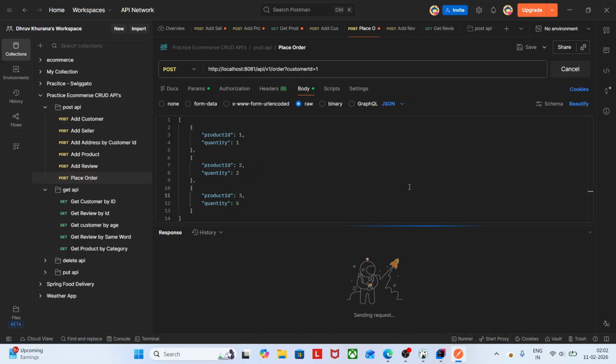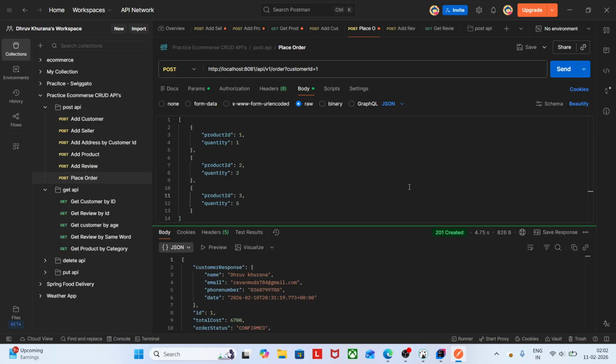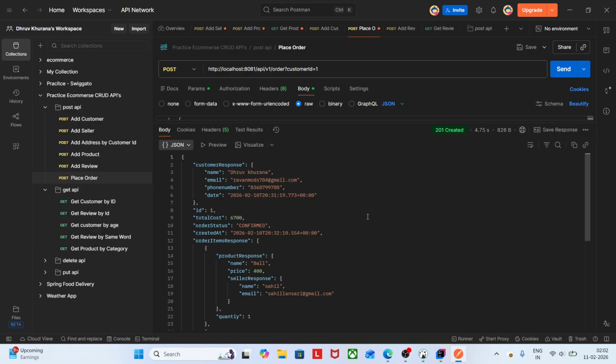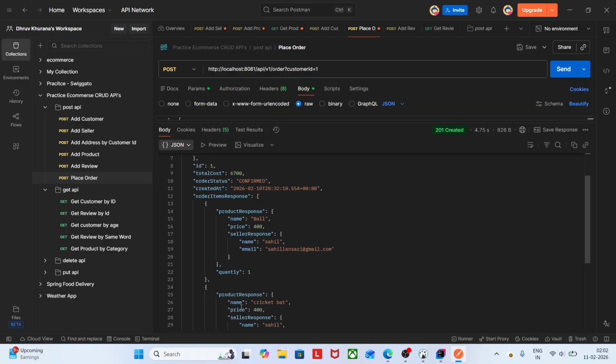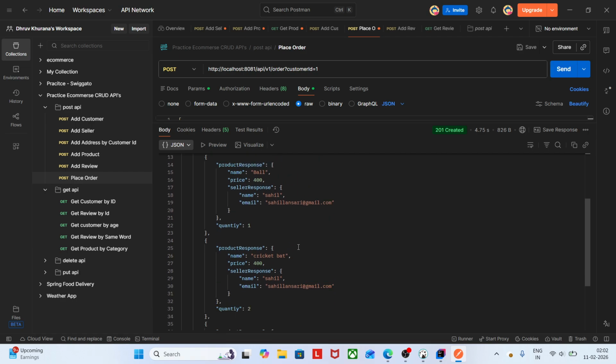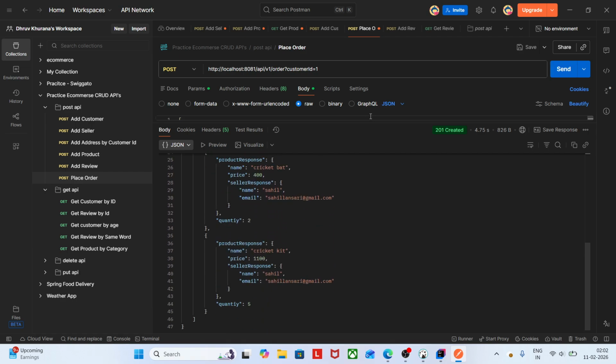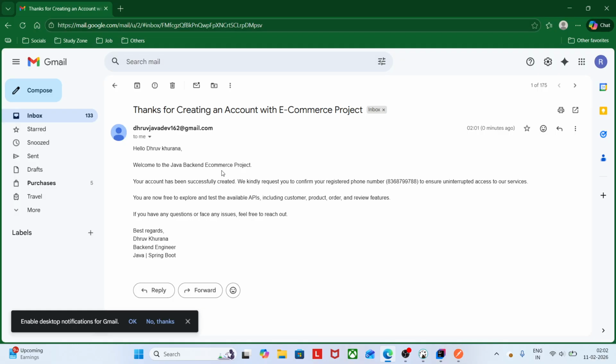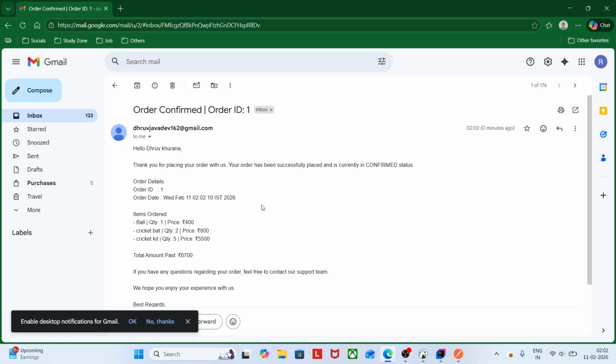This API places an order for customer. The order is linked to the customer and contains multiple order items. After successful order placement, an order confirmation email is triggered and will be sent to the user, the customer. Okay, so this is the response: customer response, order ID, total cost, order status, and list of order items. Bucket, bat, bowl, kit. Okay, and this is the mail. This is the order confirmation email sent after the order is successfully placed.